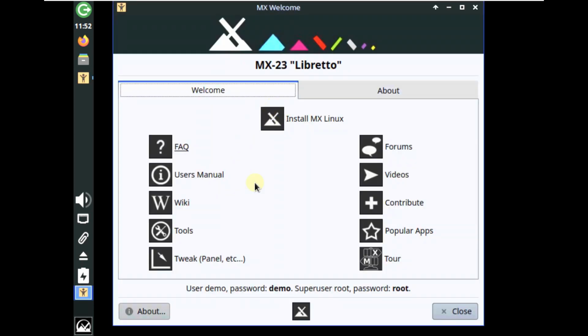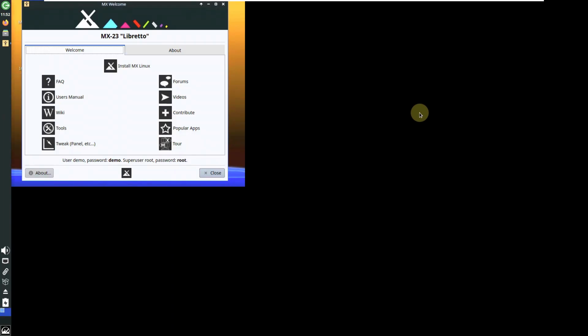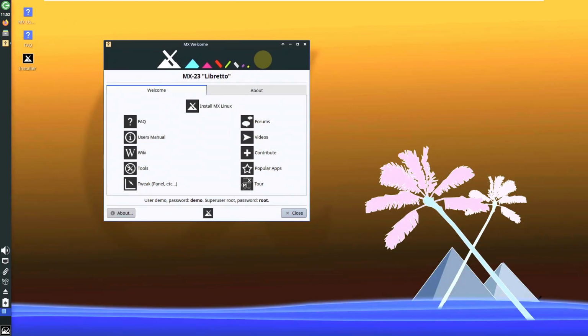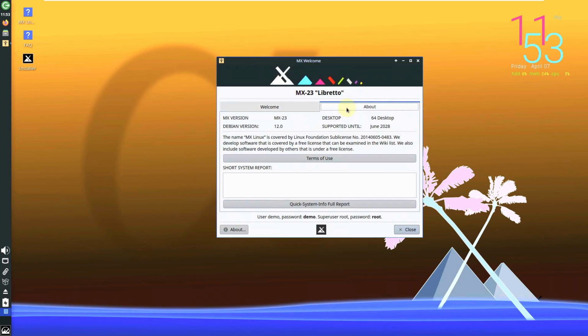And here is our desktop, which is loading, almost loaded. MX23, codename is Libretto. Let's change the display resolution first. It should automatically change the display resolution because I'm running it on VMware, which is virtualization. If you're running from a hard disk, you need to go to settings, display, and change your resolution. Let's check the about. MX version is MX23, desktop is 64-bit. Debian version is 12.0, which is bookworm, supported until June 2028, which is almost 5 years.